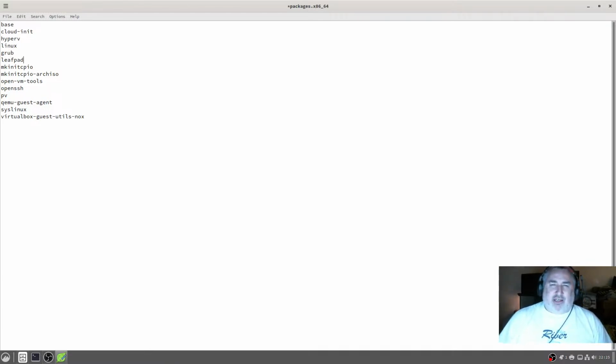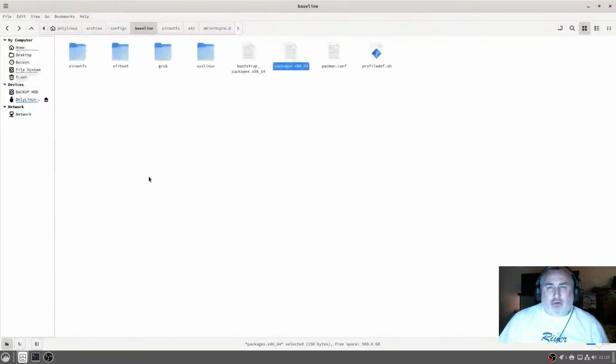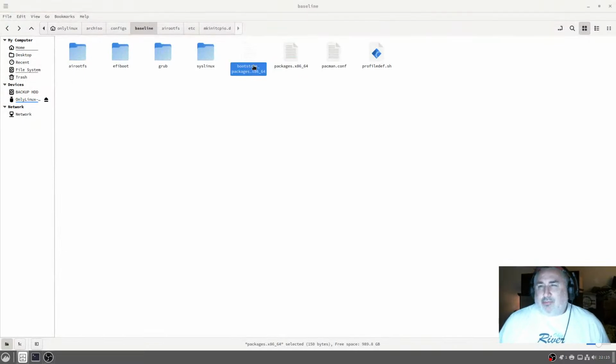People think I'm crazy. I like LeafPad. I really do. I think it's part of either KDE or XFCE. It's kind of standard on one of those operating systems that I've tried. Or desktops, rather. Basically, you want enough on there, on the bare minimum, to work. And I think we're good. So, Control S, Control Q, and the bootstrap.